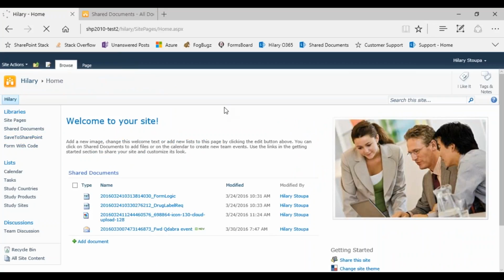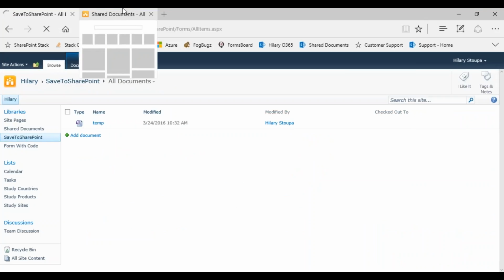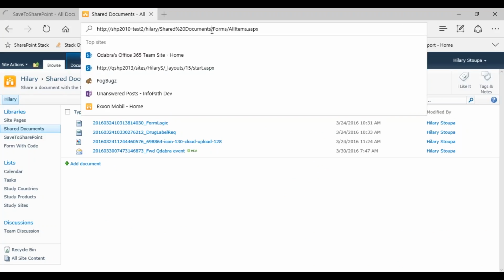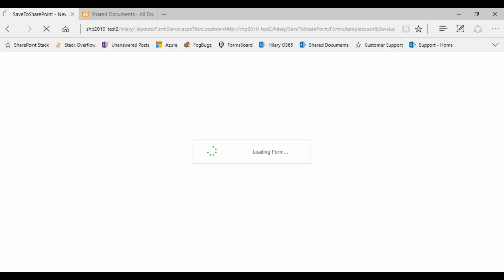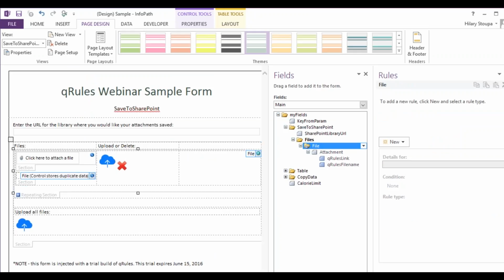So if we go to my Save to SharePoint library, and I'm going to hit Add Document, this is the library where I want to save things. So I'm just going to copy this URL because I'm, as we all know, a little bit lazy. I probably should have loaded this once earlier today and woken up the server. I did not. So we'll let that load, and hopefully it will do so quickly.